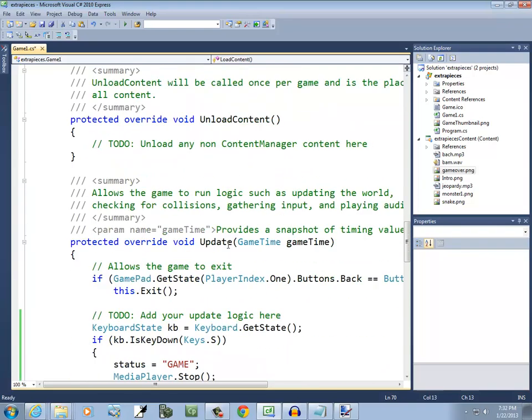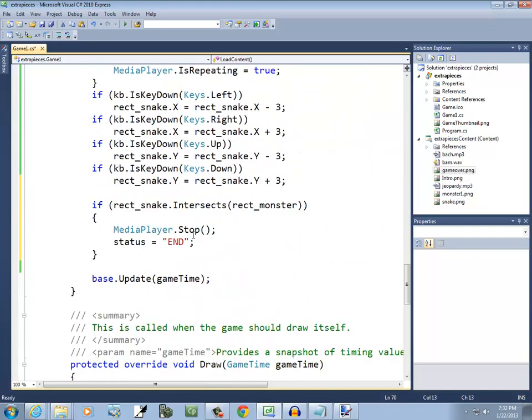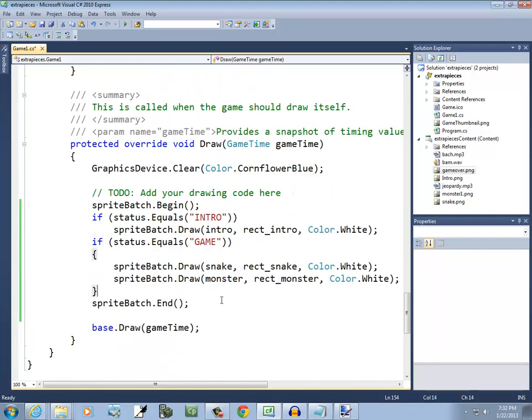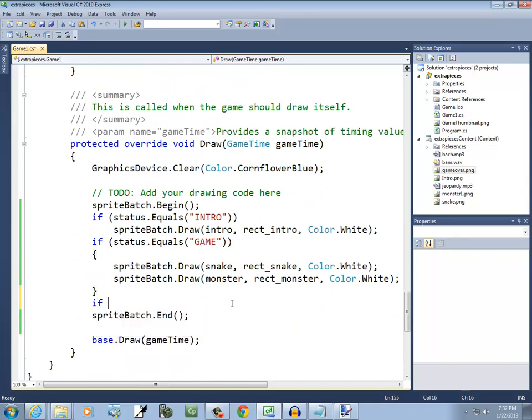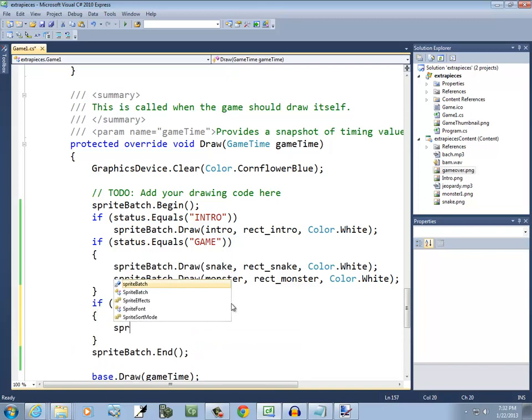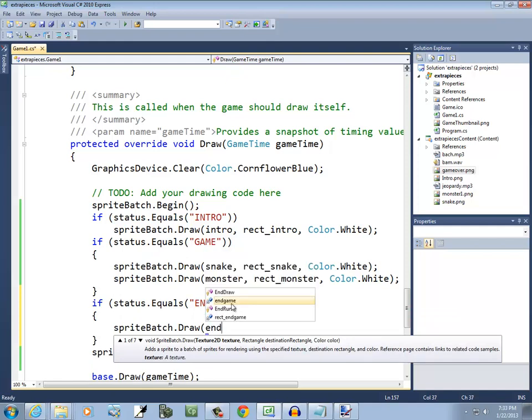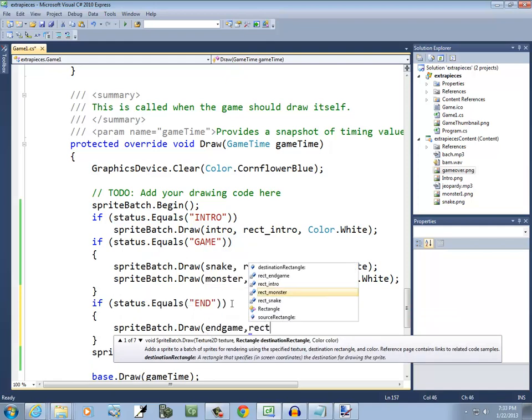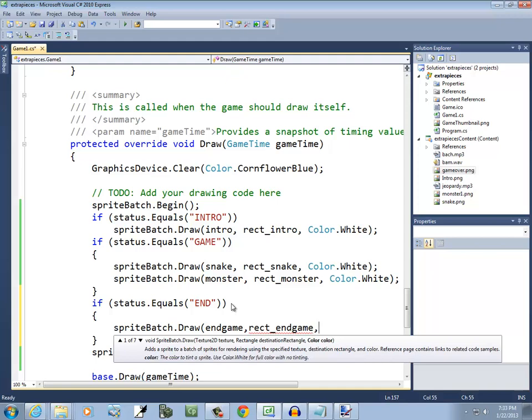Now we already did our collision. If they intersect, then I'm changing my status to end. So down here, I'm gonna have another if statement. I'm gonna say if status dot equals end, and I'll put the beginning curly bracket and closing curly bracket. And I'll say sprite batch dot draw, end game rect, in game, and then color dot white.